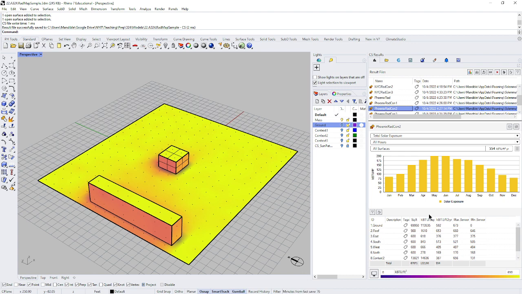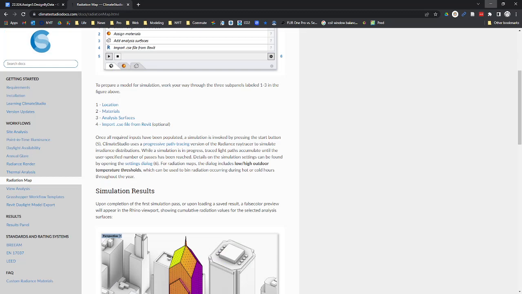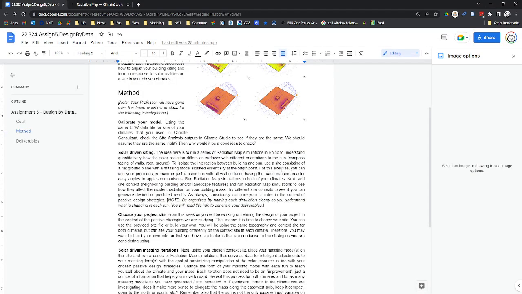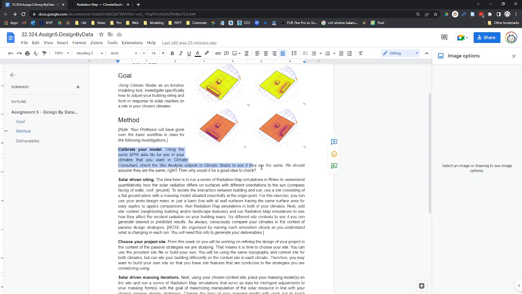Anyway, so that's the first exercise that I put in this assignment. And the idea I am working with is that they start off with that. I also threw one in, Andrew and I talked about this. I think it's a good idea. First of all, we're going from Climate Consultant and Climate Studio back and forth. And so we've really been focusing more on Climate Consultant.